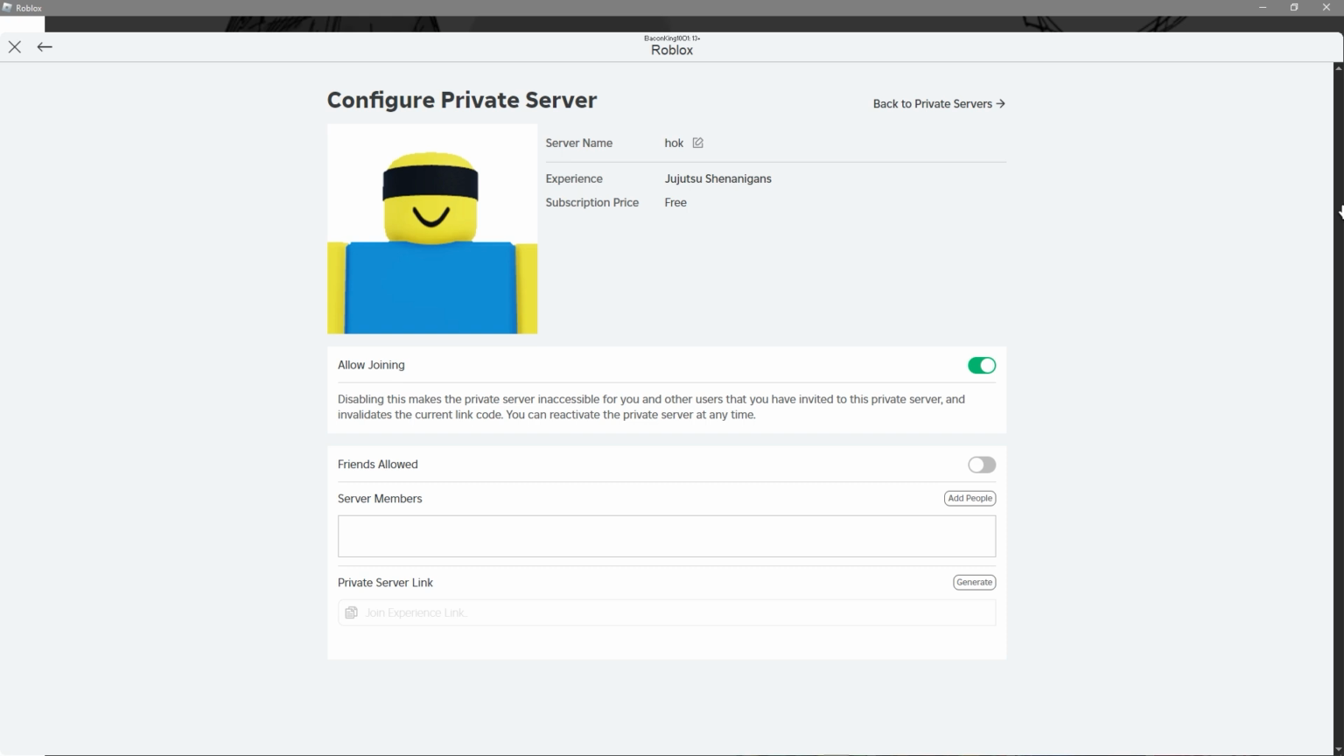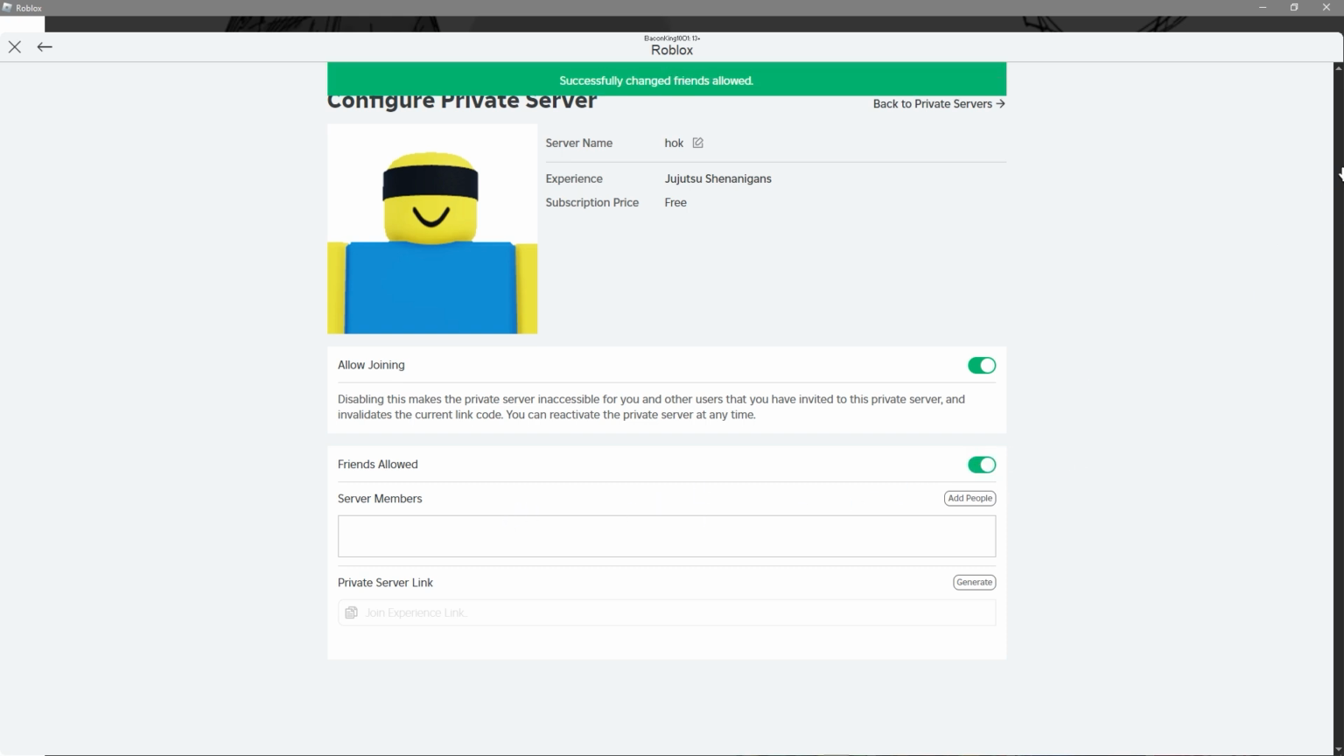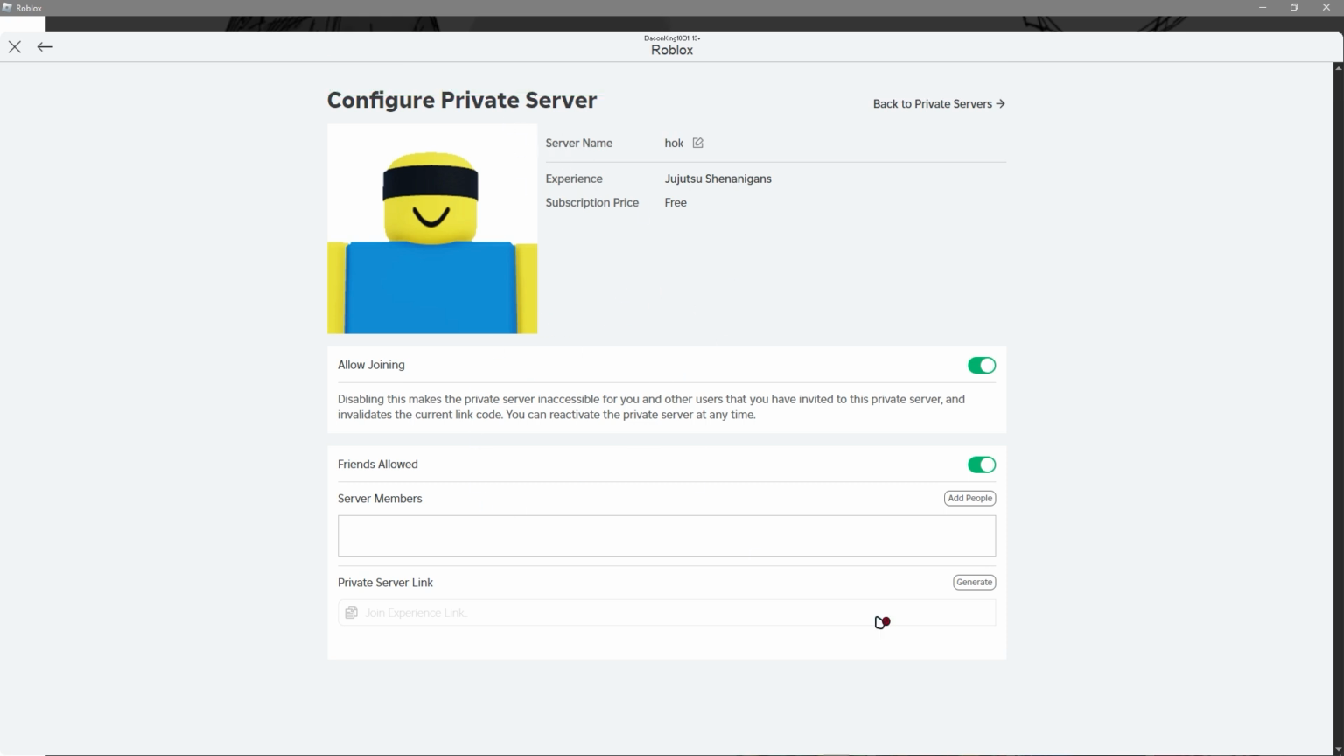And as you can see, you could add people in here, and friends allowed. Just click that so they could join the experience in this private server. Or you could also generate a private server link to send them, and with that, they could join you. And once that's done, that's it.